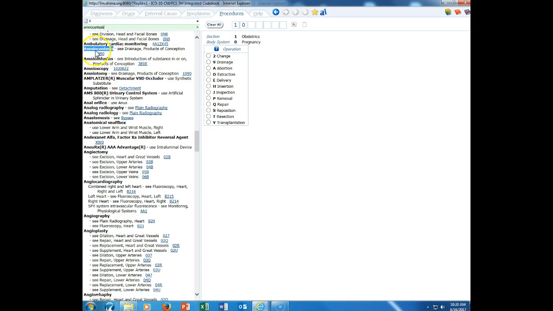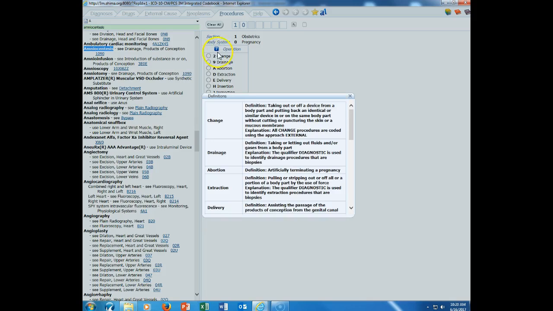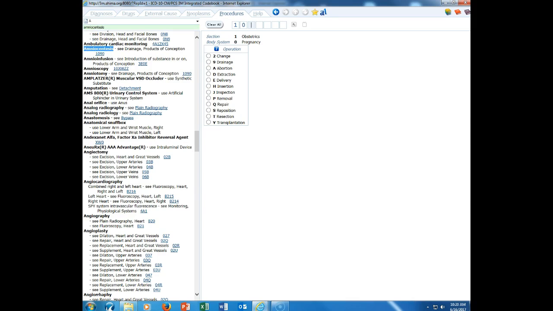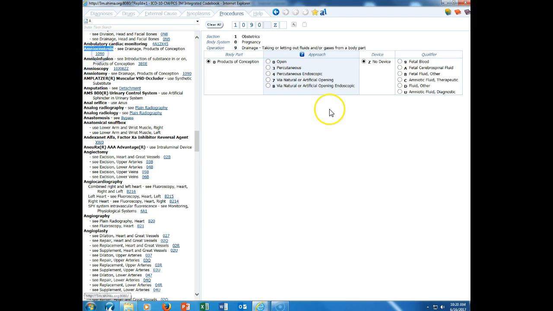amniocentesis. And so for an amniocentesis, what we're actually doing is we are removing fluid. So that meets the definition of the root operation of drainage. So we have drainage here as number 9. Let's click on this question mark and remind ourselves that drainage is taking out body fluid from a body part. And so when you do amniocentesis, you're taking amniotic fluid out of the amniotic sac. So this sends us to section 1090.